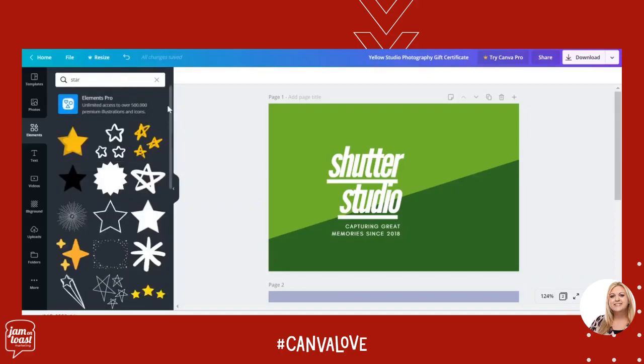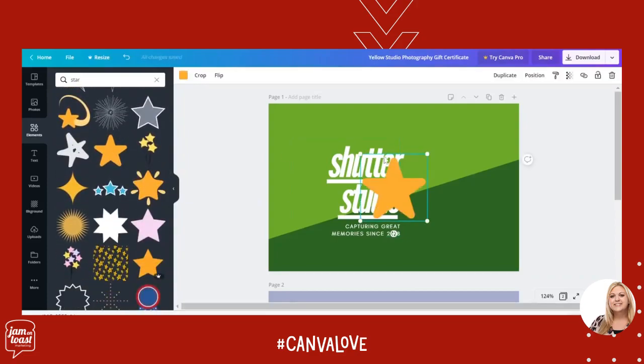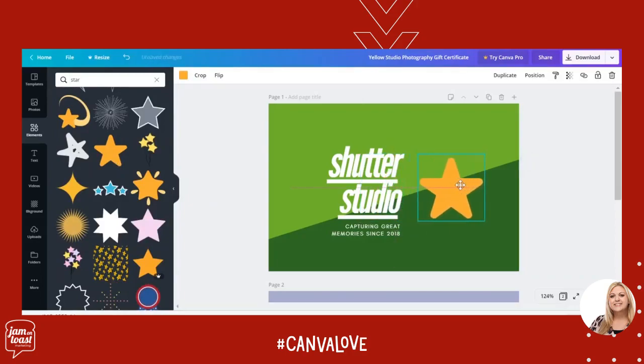So these are all the stars. And if you hover over them, you see where they say free. So these are all free to use on the free software. I'm going to click here. This is the star I'd like. And then you can move it around wherever you want it positioned.